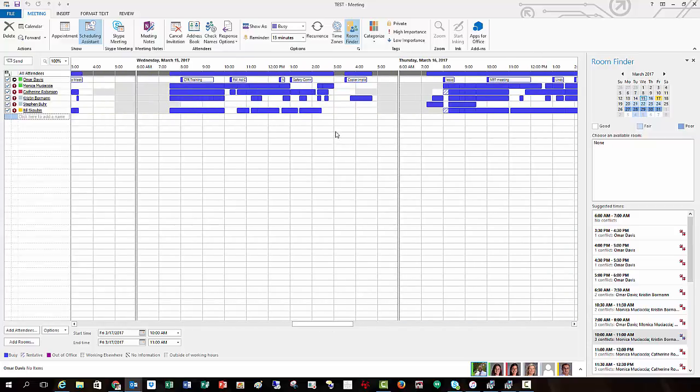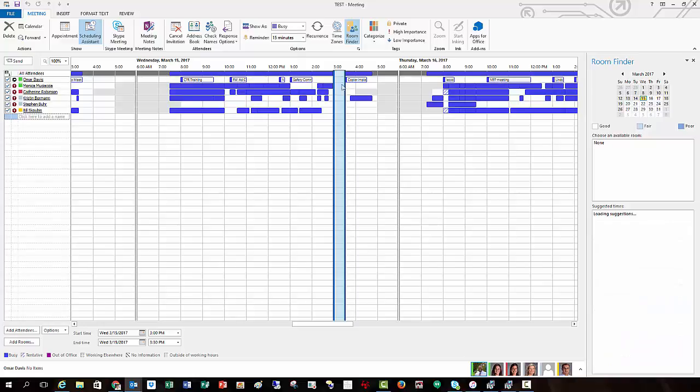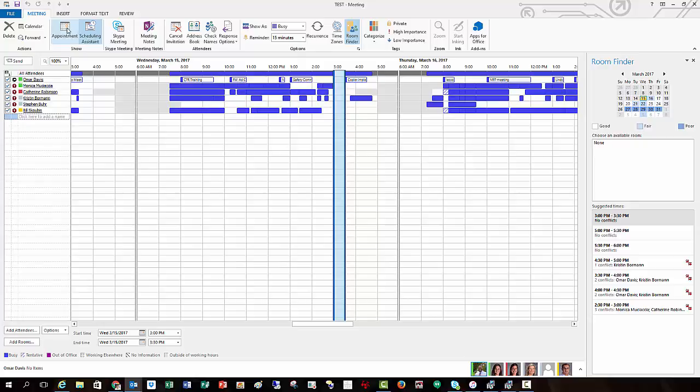It does that automatically for you. So I'm going to do a test scheduling. I'm going to click here at what appears to be an open time for everyone, which is today from 3 to 3:30. Looks like that works for everyone. All right. So once I'm satisfied with the time, the date, the people invited, I'm going to go back to the appointment.